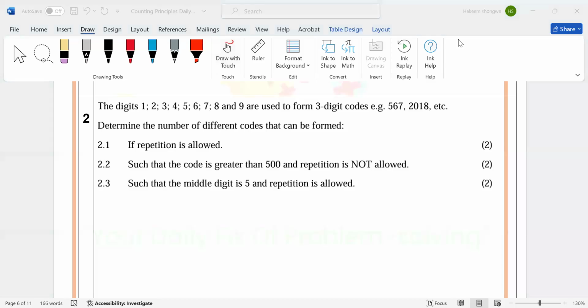The digits 1, 2, 3, 4, 5, 6, 7, 8, 9 are used to form 3-digit codes. Again, it's a code. Fortunately for us, we don't have 0, but it's still a code. We're going to create a code that looks like 5, 6, 7, or a code that looks like 2, 0, 1, etc. Determine the number of different codes that can be formed if repetition is allowed. That's number 2.1. So how would we do that?